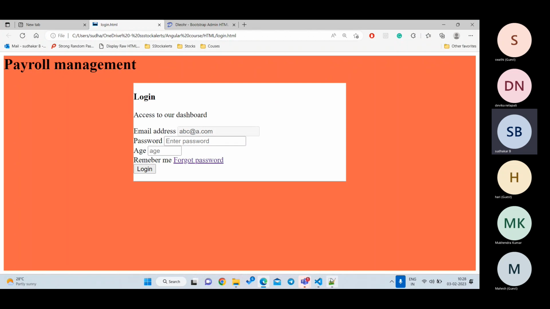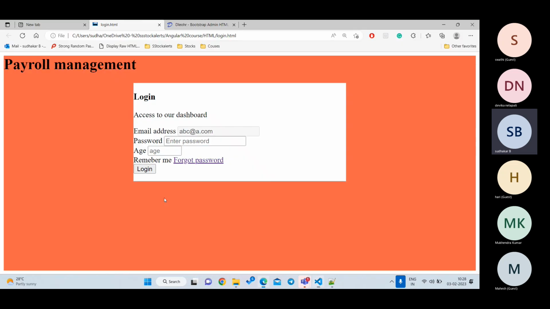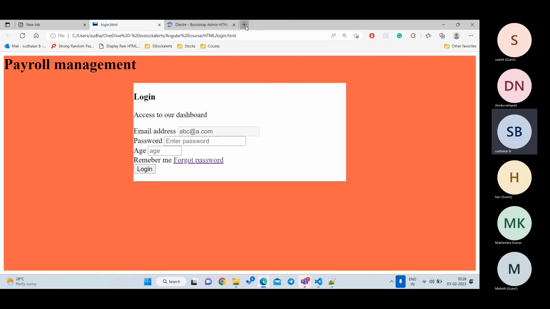But there is a defined list, and from that list only we should use it. I like sapota, I like orange, I like mango, but all the colors will not be there. Only some predefined list has been given, and those tags, those colors only we should use. Then what is the list? You can go to this color names link and you can learn all the colors that are there.